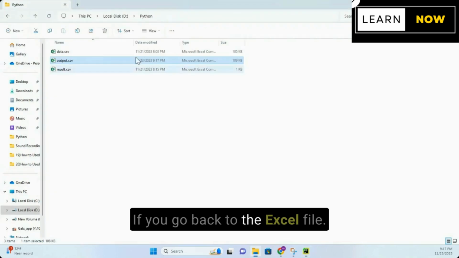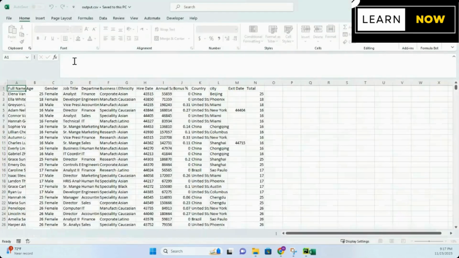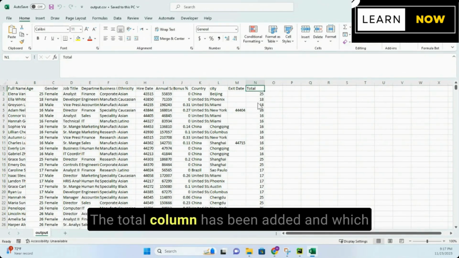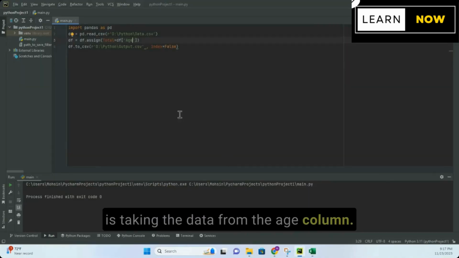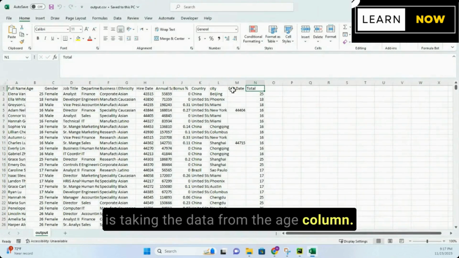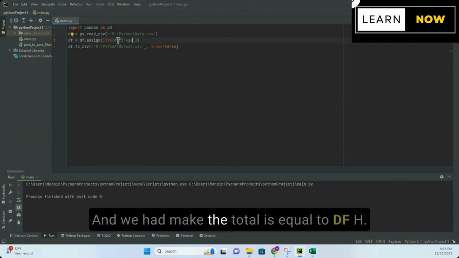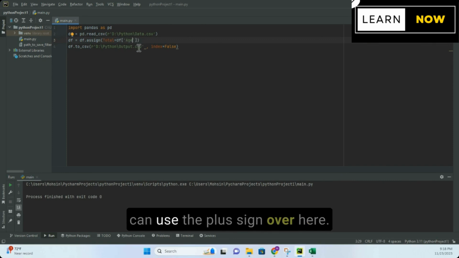If you go back to the Excel file, the age column has been added over here, which is this. The total column has been added, and it is taking the data from the age column. This is the age column and this is the total column, and we made total equal to df.age. If you need to add something, you can use the plus sign over here, and you can add any data you need to that column.